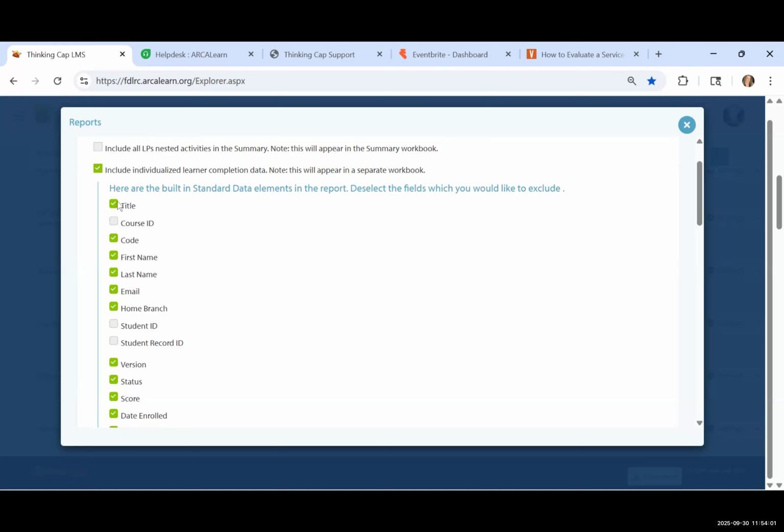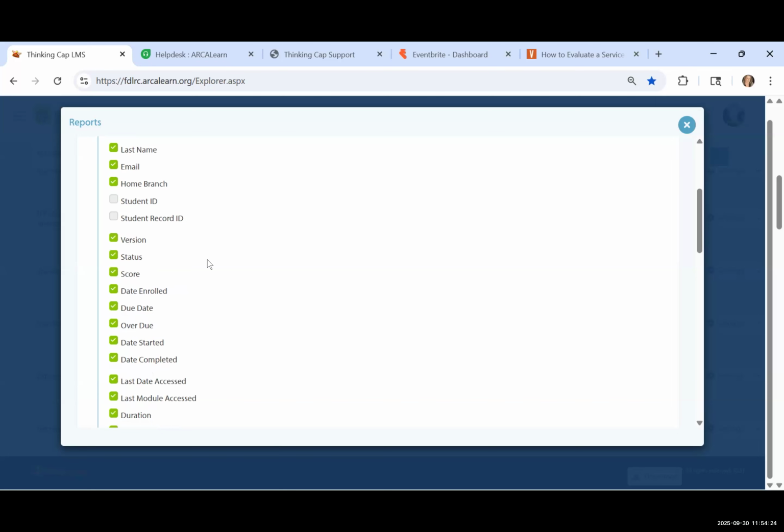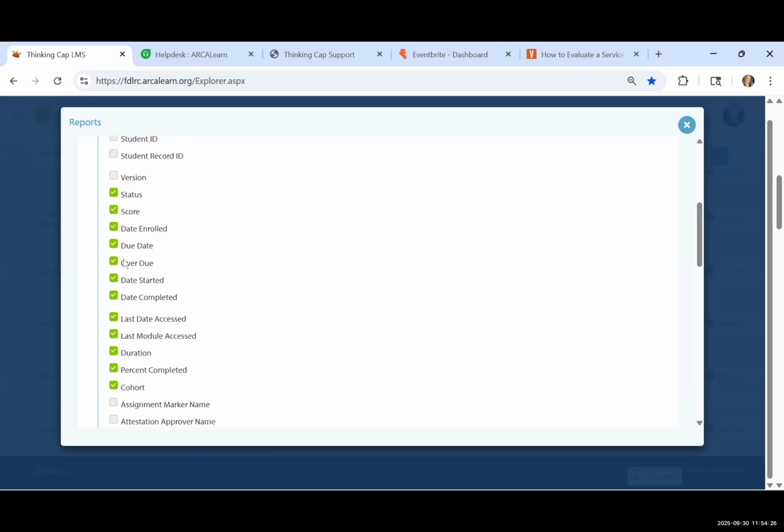Okay, so we wanted to include the title of the course. I don't care about the course ID. I do care about the course code. First name, last name, email. And I check the home branch just to make sure I don't have Thinking Cap employees in there or other people from other branches. I do that because I get to see everybody, but you probably don't need that. I don't do this. We're not reporting scores, so who cares unless you do. And then the date enrolled.